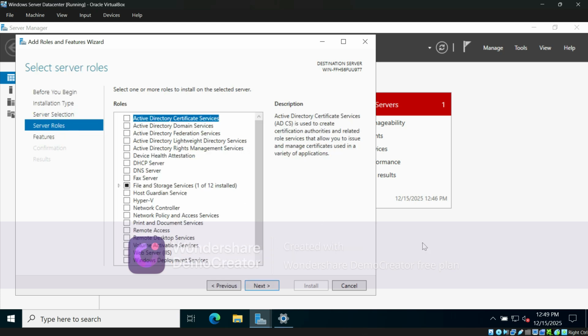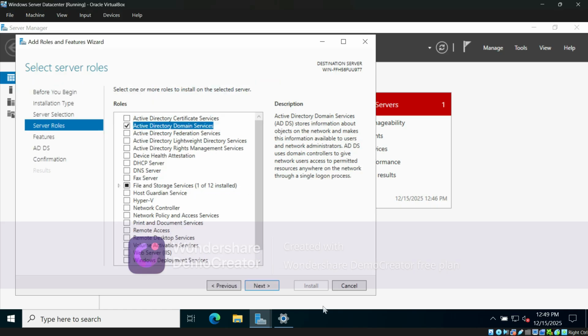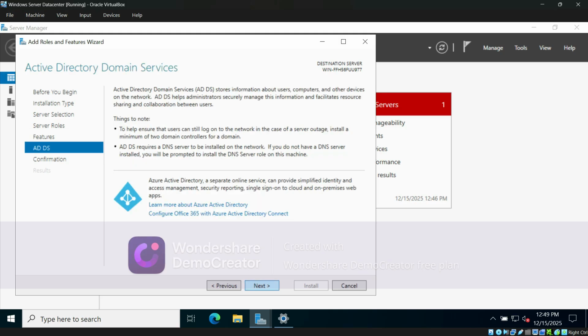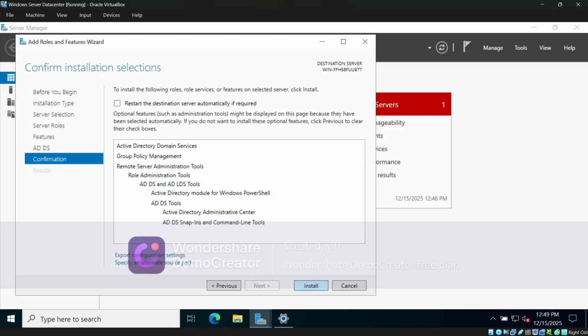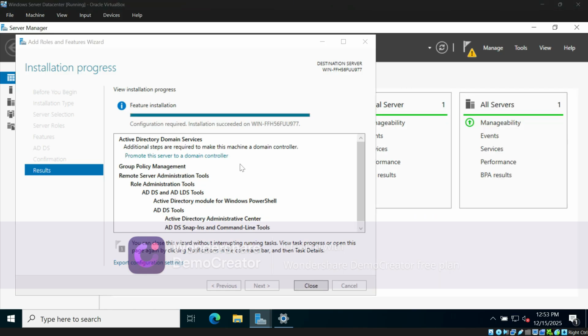To turn this into a domain, we have to install Active Directory Domain Services, ADDS, which is this. So we click it, we check it, and then we click next, click next again, and then next, we install. This might also take a few more minutes, so I'm going to pause the video, and when it's done, we'll continue. So the installation is done.